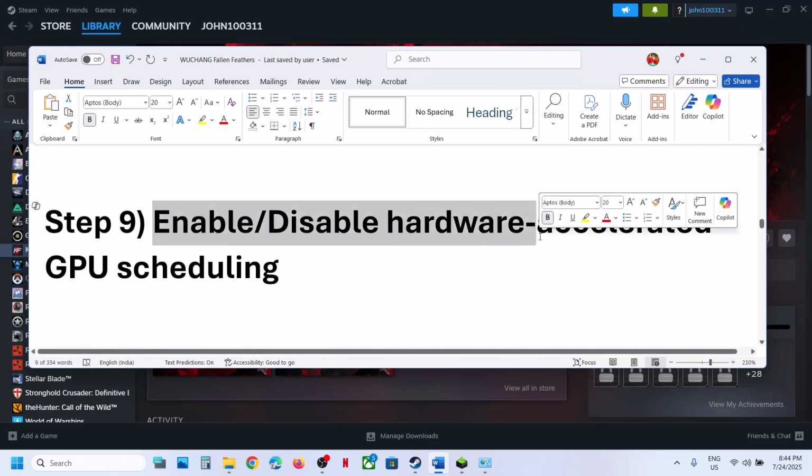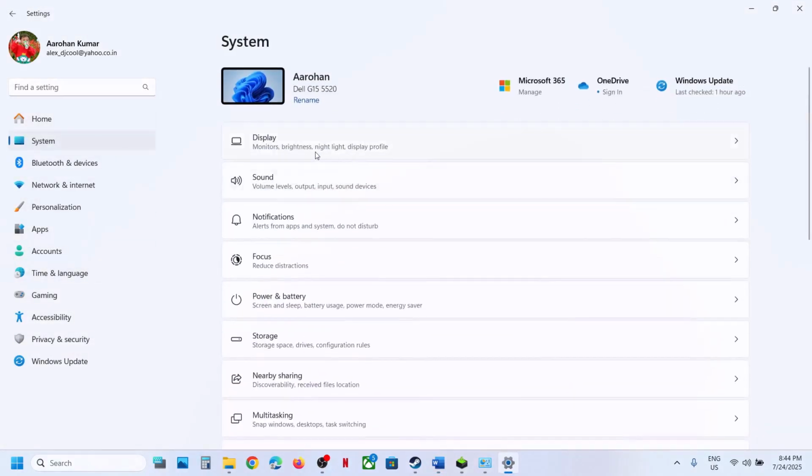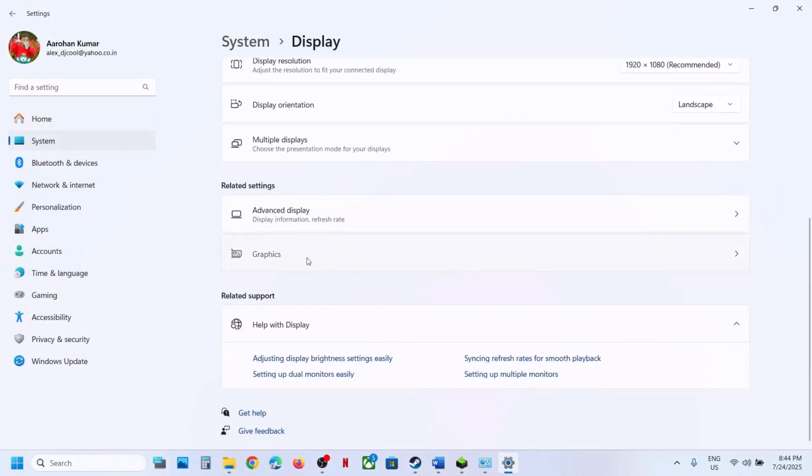Next step is to enable or disable hardware accelerated GPU scheduling. Now for this, open Windows settings, go to system, go to display, scroll down, go to graphics.